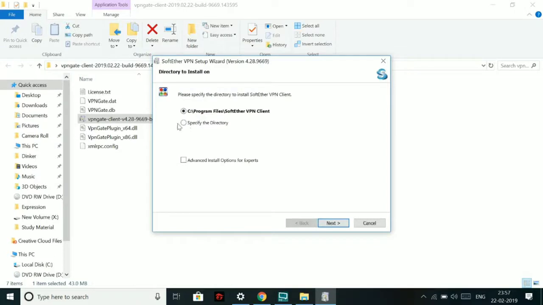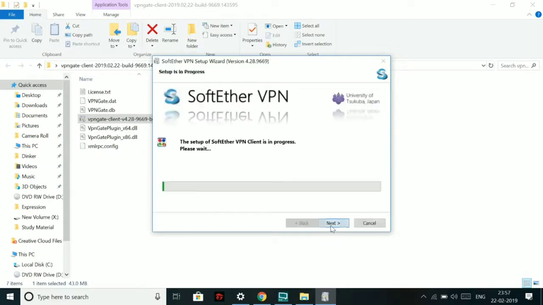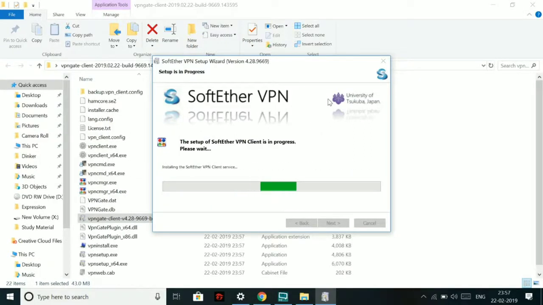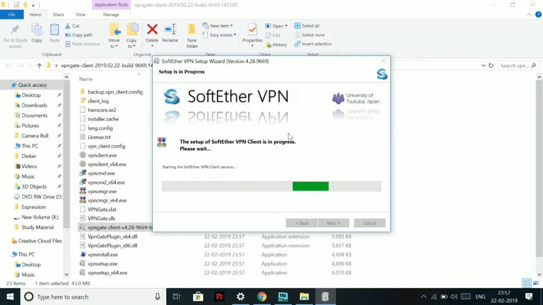Click on next. Now you have to specify the directory in which you want to install it. I will be directly pasting it. Now click on next. Now there will be a bunch of files which will be added to this location. So let's go. You can see that the Soft Ether VPN client is being installed. Now after the installation is finished, you just have to open it, and after that I'll show you how to connect to the VPN very easily.